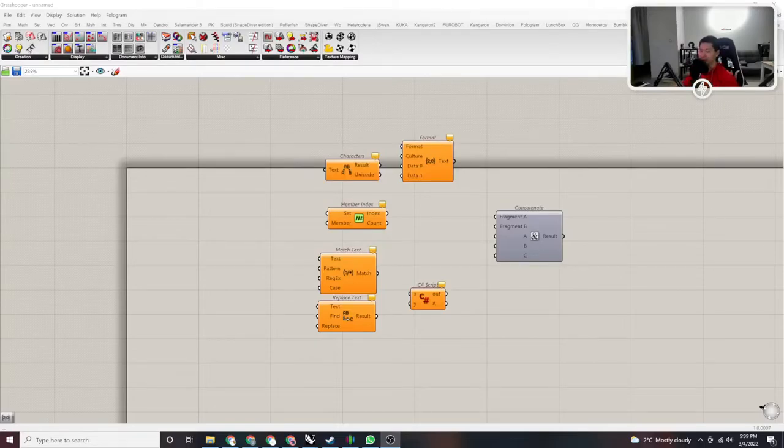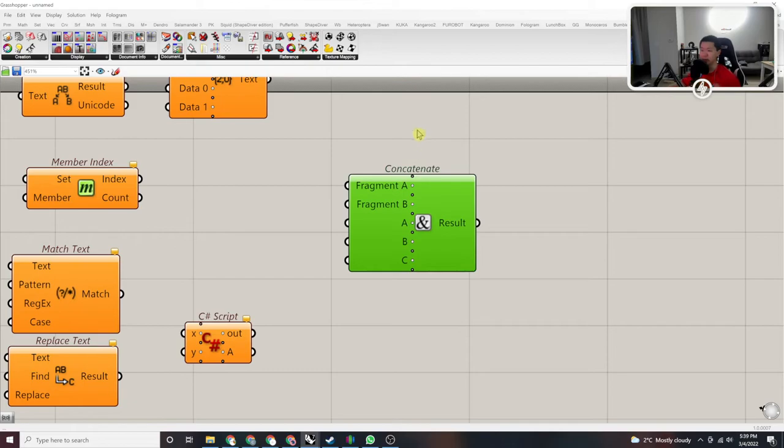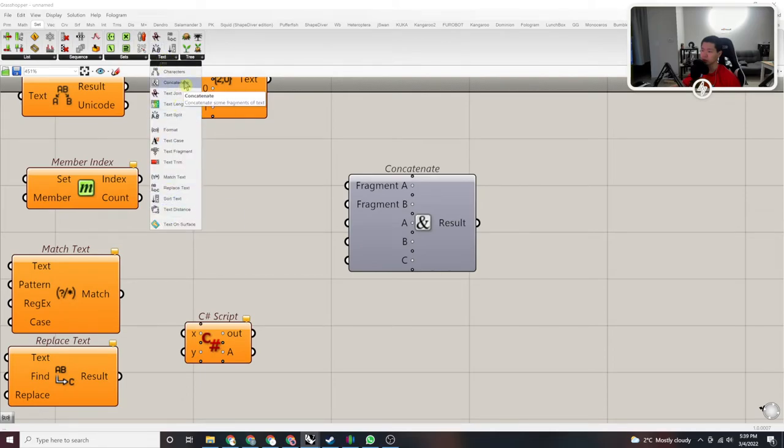Hey everyone. So I'm starting my first part of the series for text manipulation. This one will go over concatenating, and I think this is honestly the best way to go about it. It's the most basic, and you can find it under here, or if you hold Control Alt, it's right there.